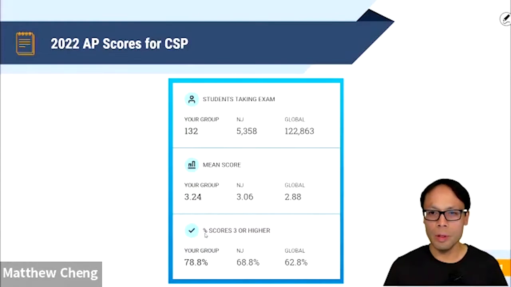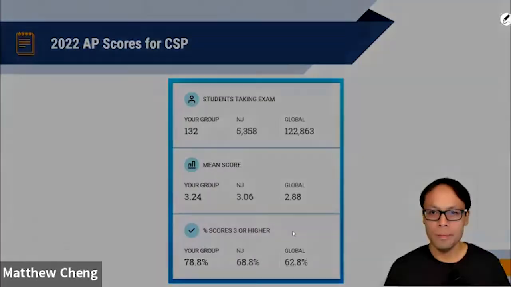So about 78% of my students passed. Globally, about 62% of students passed. And that's probably where it's been for the existence of the computer science principles exam.